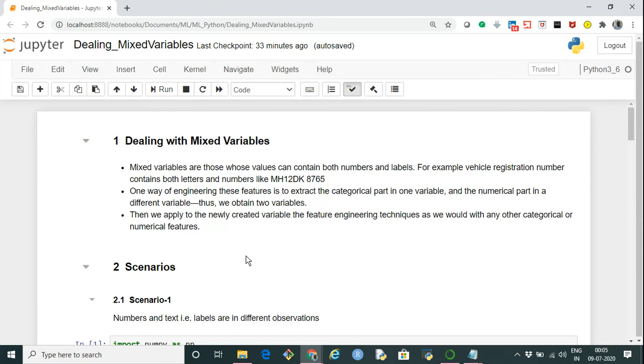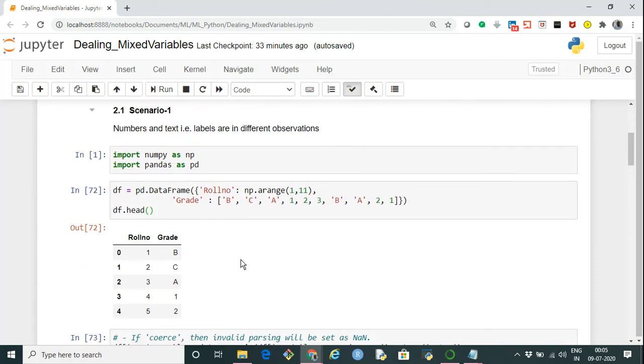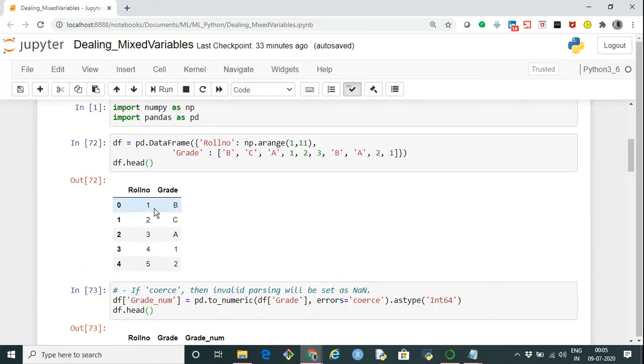In scenario one, we have a data frame with two columns. The first column is the roll number of a student, and the second column is the grade. If you see, the values of the grade column are mixed. For some students, the grade is mentioned in the form of grade B, or C or A, and for some students it is mentioned in the form of first or second, like first division, second division. So it's a mixed variable column.